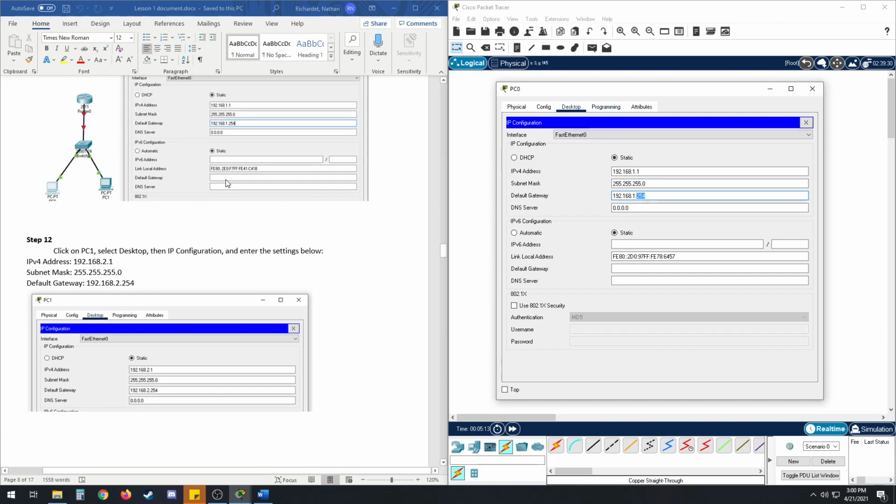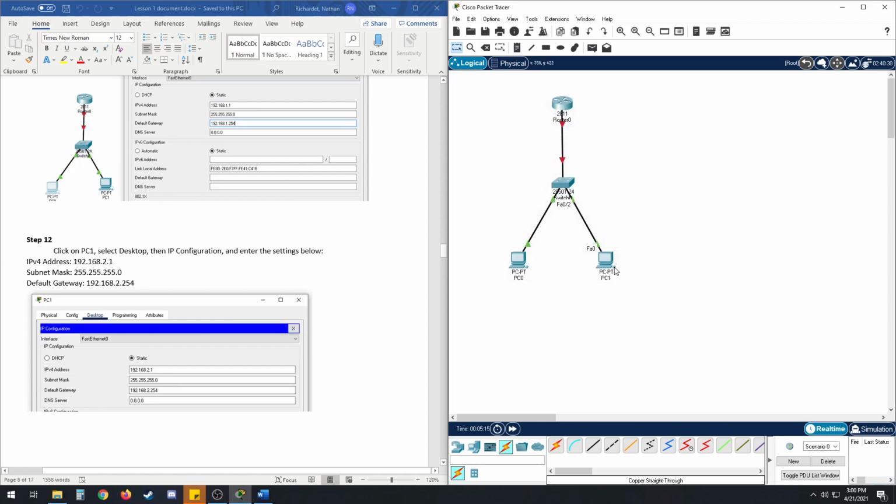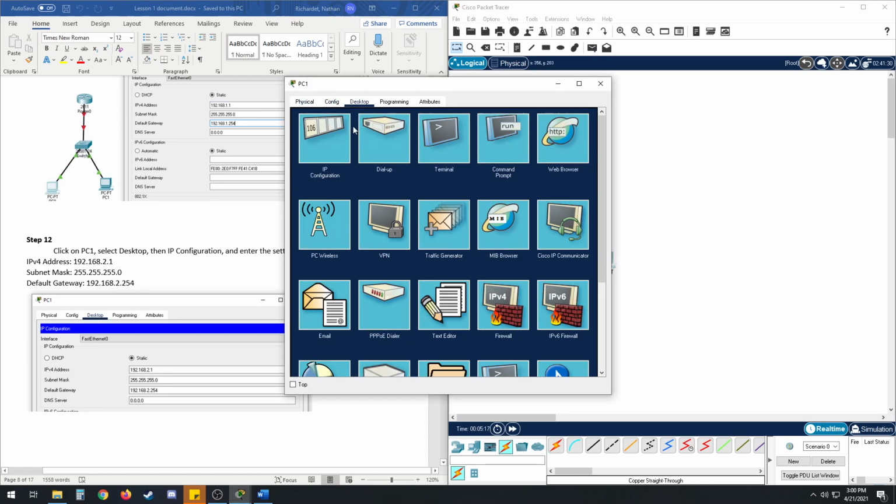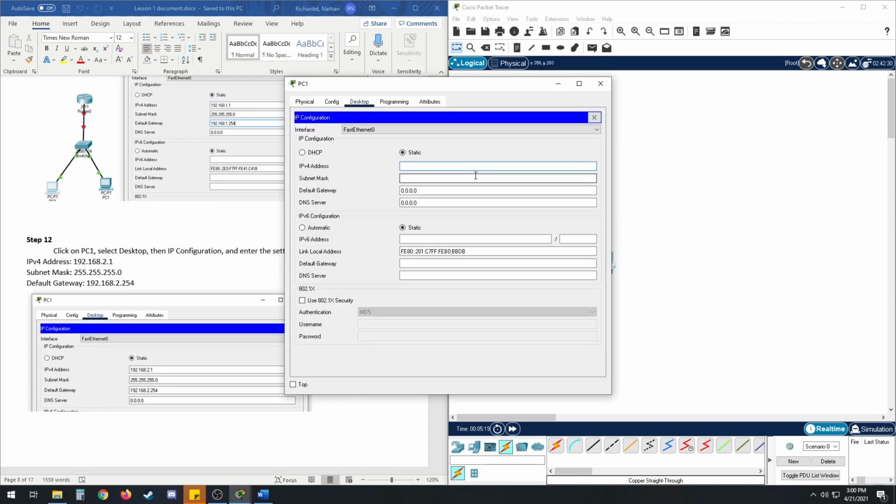So now that we have done this on the first PC, we need to go through and do it on the second PC. To make sure they're on separate networks, we are going to enter these settings: 192.168.2.1 with subnet mask 255.255.255.0, and then gateway 192.168.2.254.